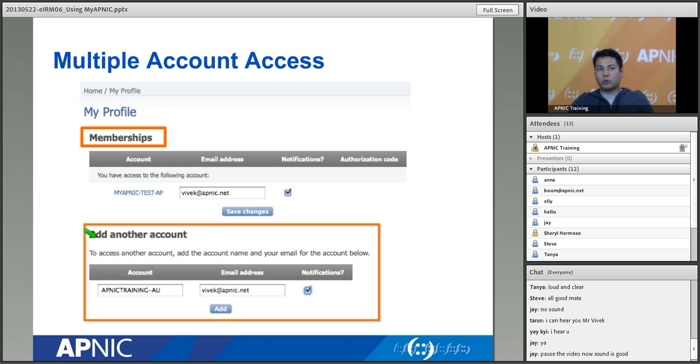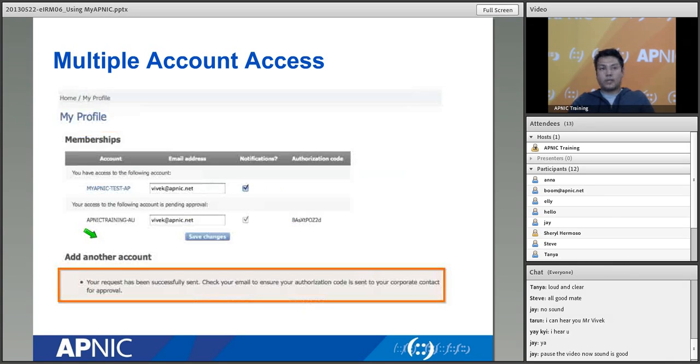If you're the corporate contact for this account, this activation will be automatic. You'll get the link and you can log in. If not, then you'll get the authorization code, which the corporate contact will need to use to approve. In this example, the account I was trying to get access to, I'm not a corporate contact, so I've been issued this code, and I need to pass this on to the corporate contact for this new account. Once the corporate contact approves this, I'll get access to both accounts. When I log in, I can simply choose which account I want to manage.